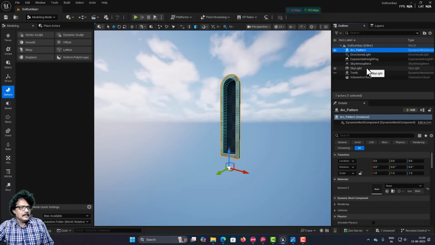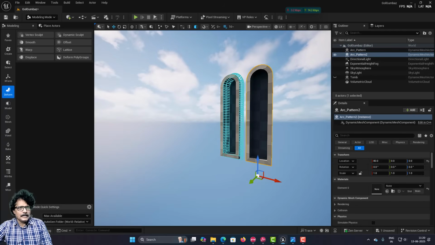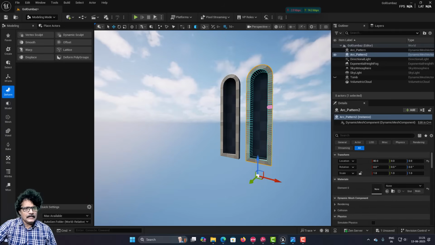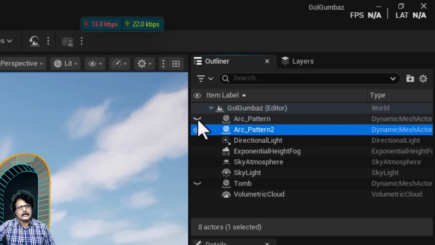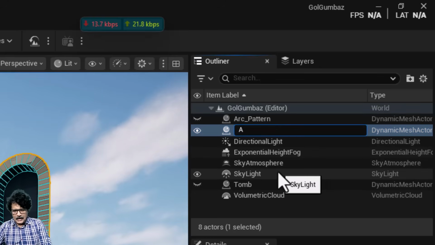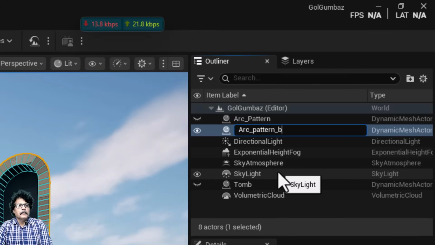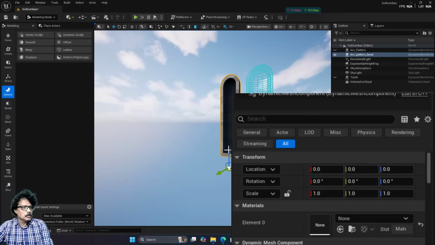We need this later. Press Alt and drag it to create a duplicate. Now, I will select the duplicate. I will switch off this arc underscore pattern original and I am going to call this duplicate arc underscore pattern bend. I will set its location back to 0, 0, 0.